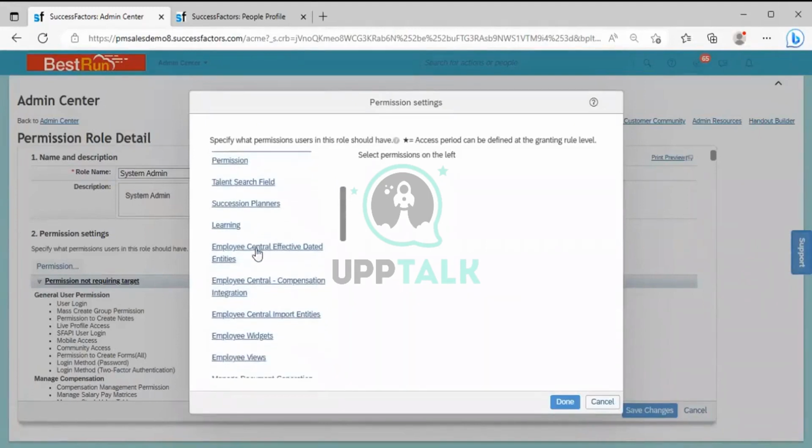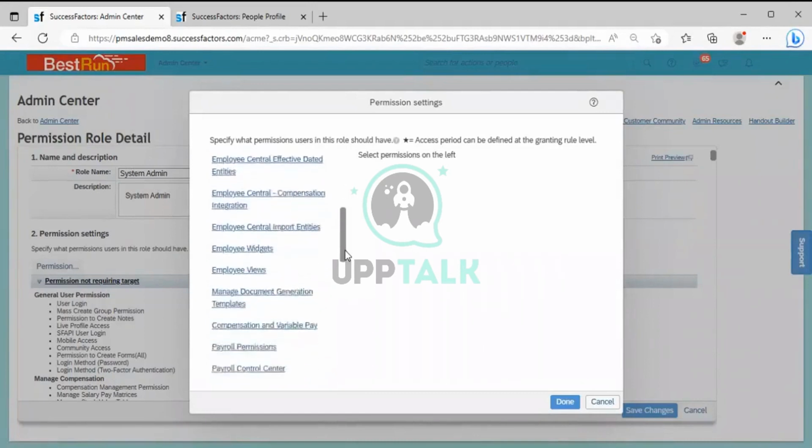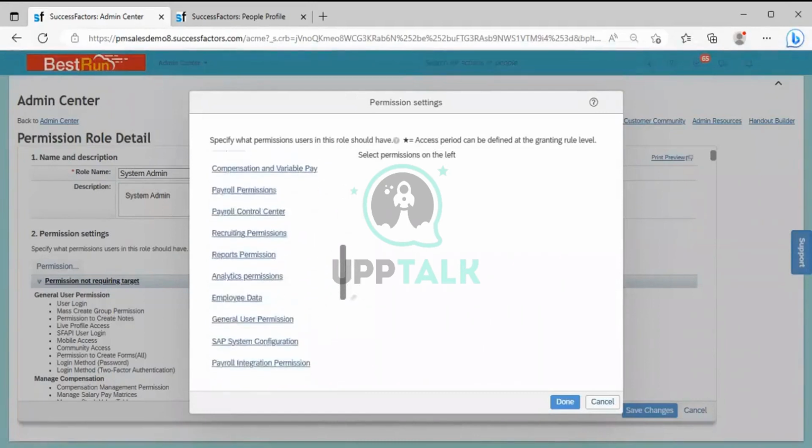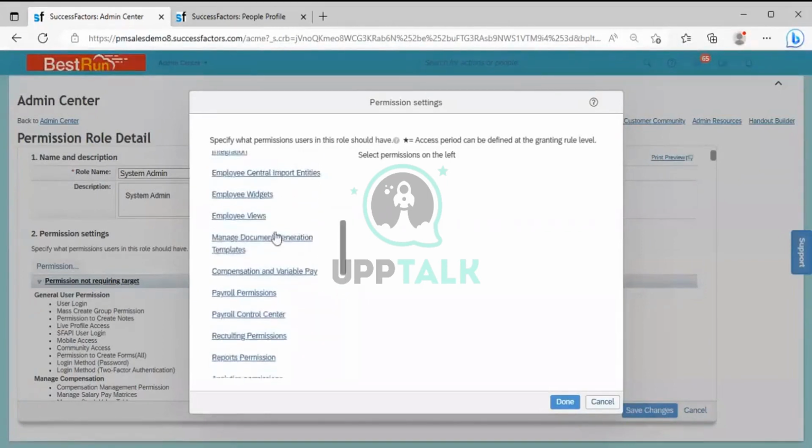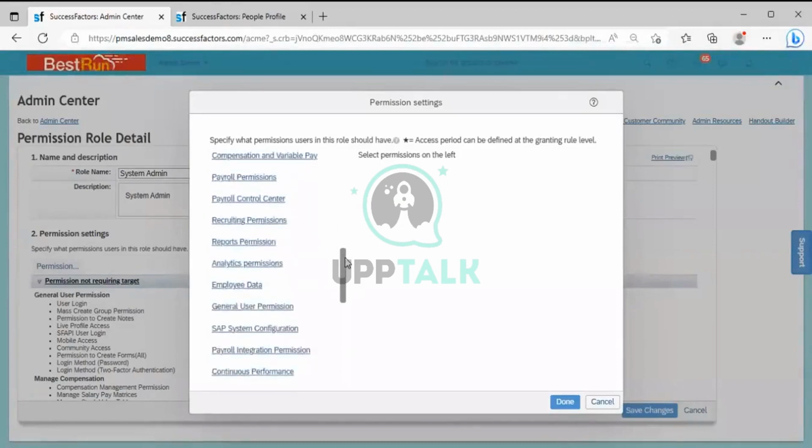One is Employee Central Effective Dated Entities, that is for maintaining the effective dated portlet. And then you have Employee Data. And the third one is the Employee View. So when I want to show you the non-effective dated portlet in Employee Data.